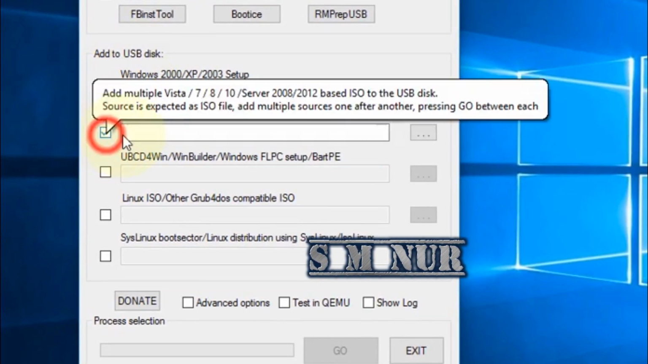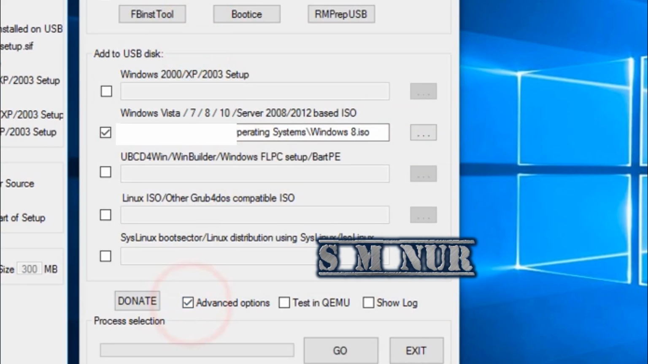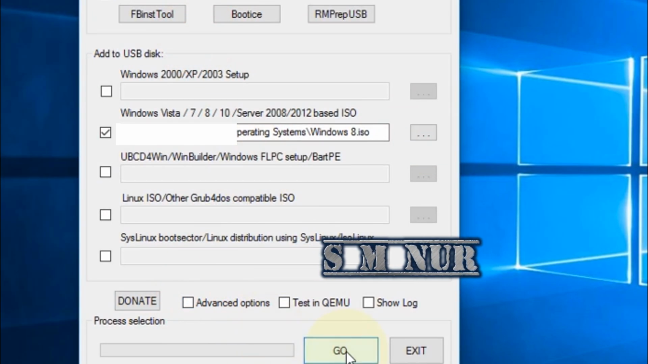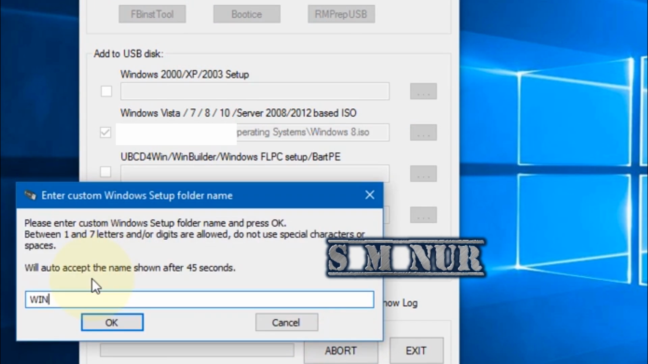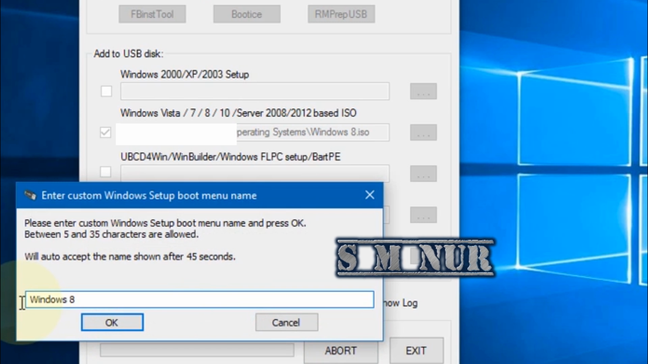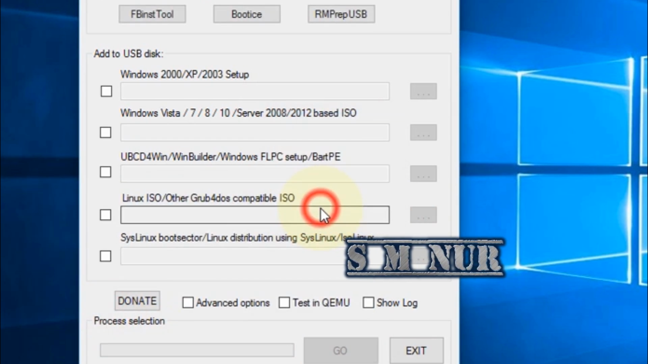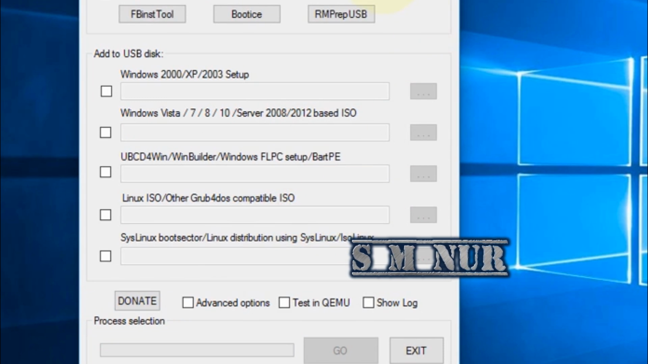Select the Windows 8 ISO file and check Custom Menu Names option, and click Go button to start the process. Type Windows 8 custom folder name and custom boot menu name. For Windows 10, the process is same as previous.